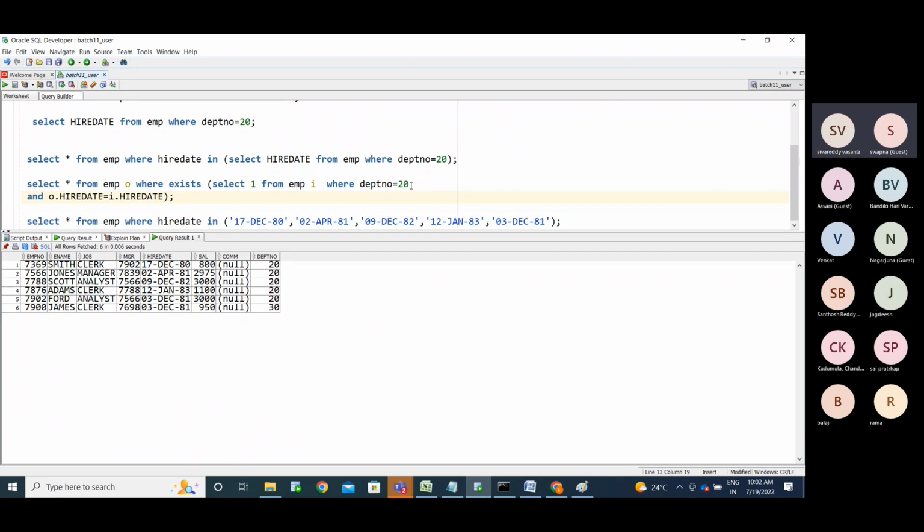There are 5 employees in the 20th department, and they automatically match with those 5 employees. Other than this, we have one extra employee from the 30th department. This is about the EXISTS operator. With IN and EXISTS you get the same results, but IN will give less performance compared to the EXISTS operator.